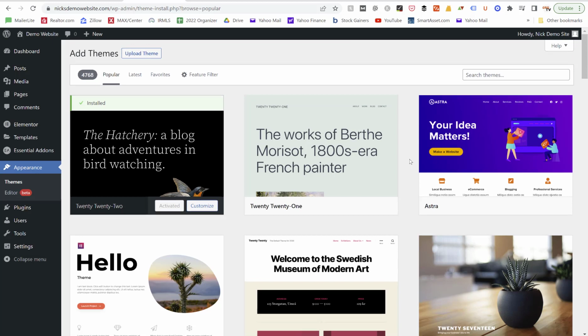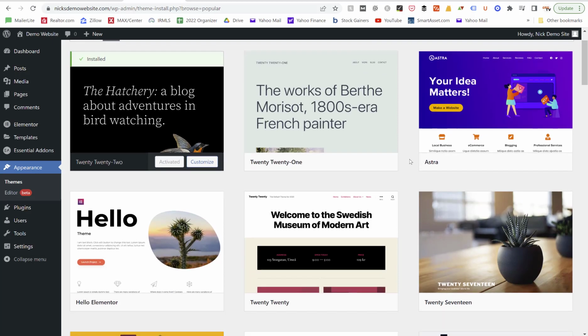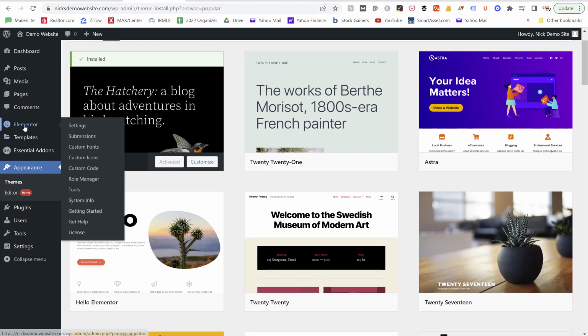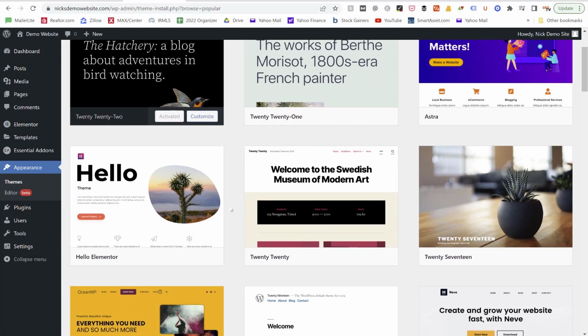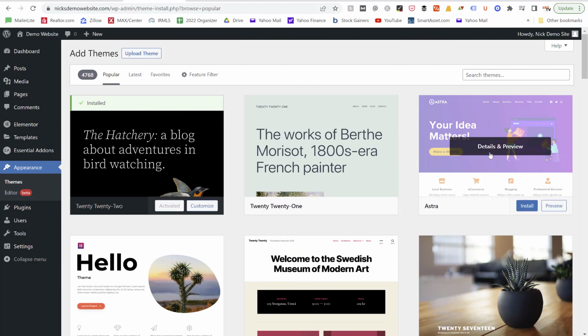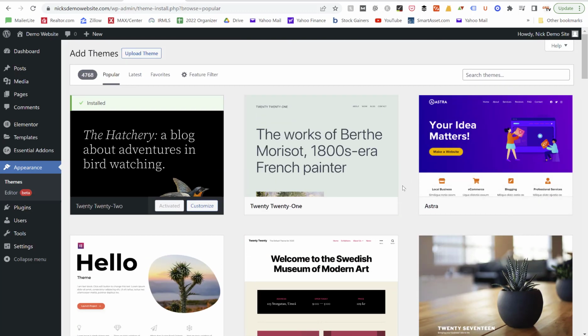But if you want to take on the challenge of designing your own website, I would recommend checking out a free plugin called Elementor, which we're about to get into. And Elementor has their own theme to go with their plugin called Hello Elementor. There's also the Astra theme, which goes well with Elementor as well. So it really doesn't matter which one you pick.